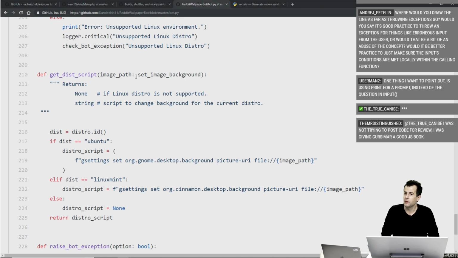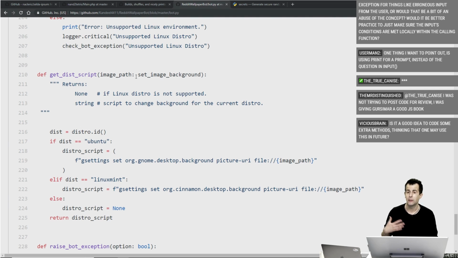But I think were we to spend more weeks on Python in CS50, and were I to be writing Python code myself, it does tend to be Pythonic to leverage exceptions more heavily.